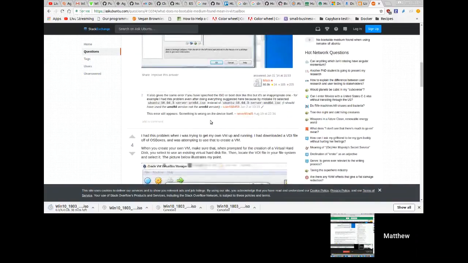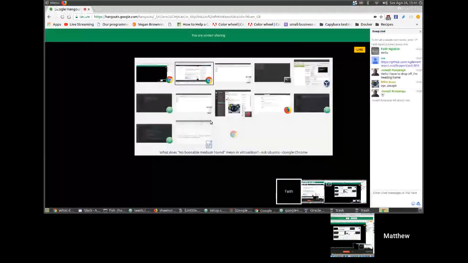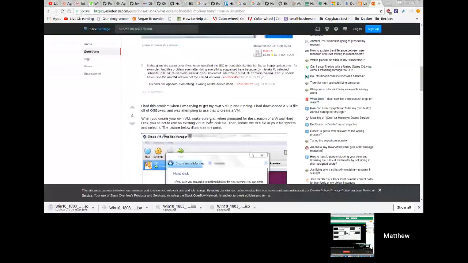It also gives the same error if you have selected the ISO or a boot disk like this, but it's an inappropriate one. For example, I had this problem. Anyway, so we need to figure that out. That's something that we don't really need to do together, but we need to do before we move on, I guess.